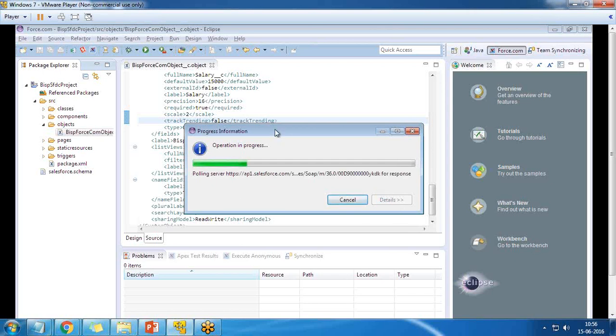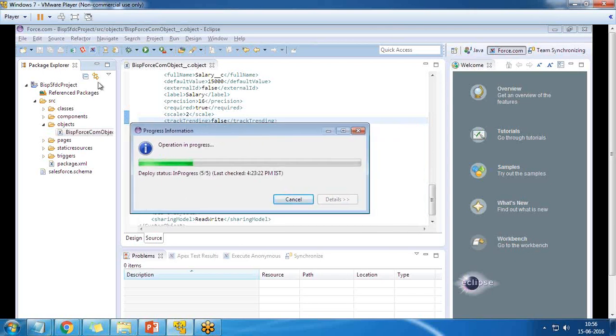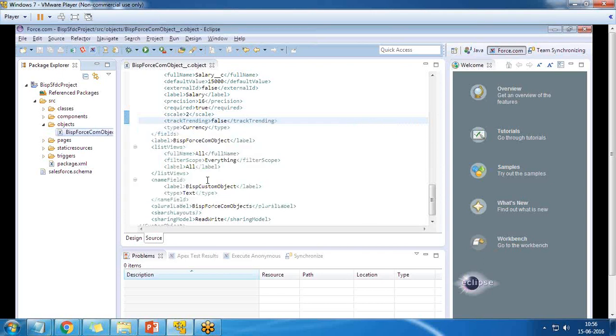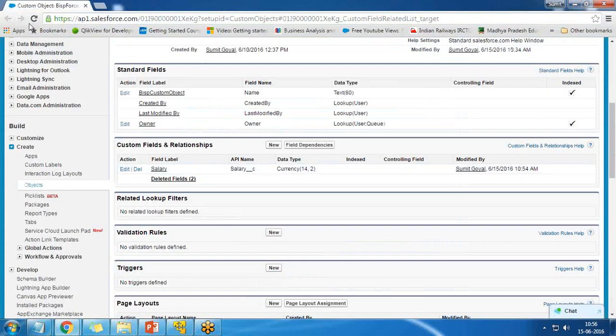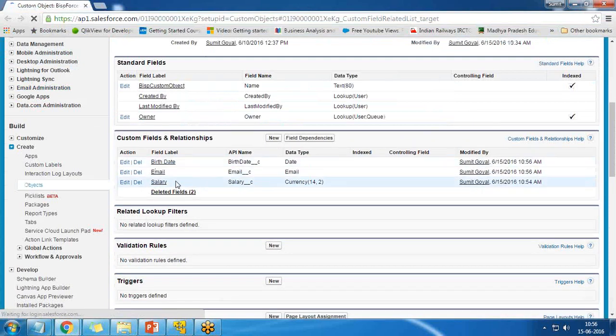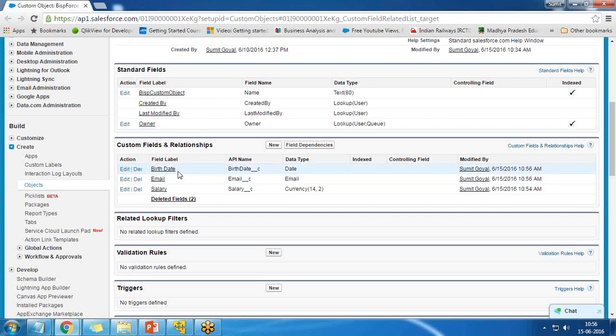So you can see it's deploying now finally on the server, and there are a total of 5 updates. The updates have been done, and once the updates are finished, we can go and have a look. When I refresh my application, you can see the 3 custom fields have been created successfully: birth date, email, and salary, with their API names, respectively, with their data types. And if you want to look at the description, the description would also have been added.